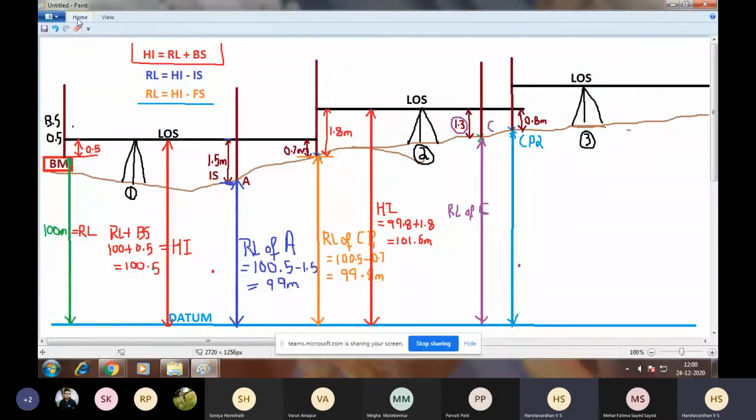So what is the height of instrument now? It is the vertical distance from line of sight to datum. So this is the new height of instrument. How to calculate height of instrument? Height of instrument is RL plus backsight. So I have to take a backsight on the change point.